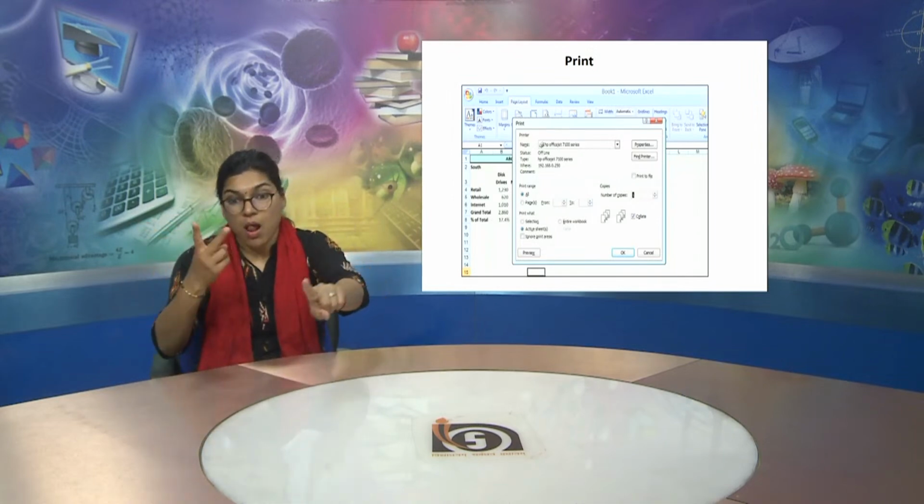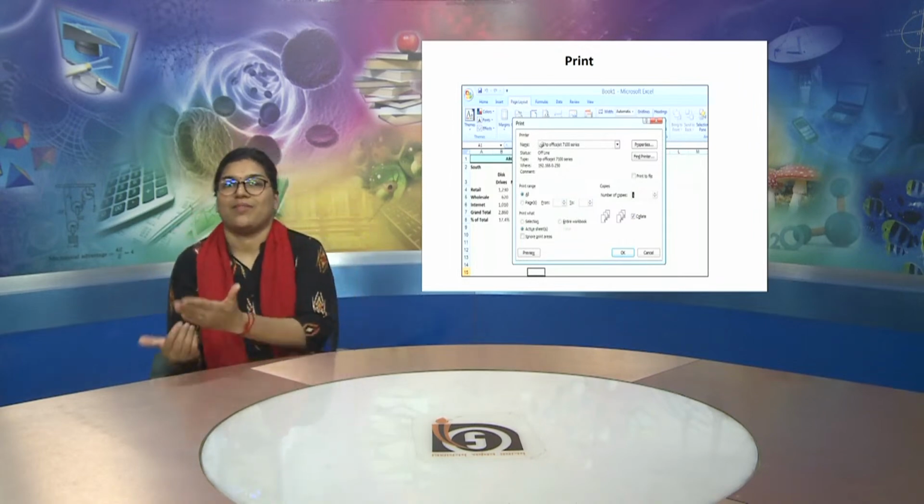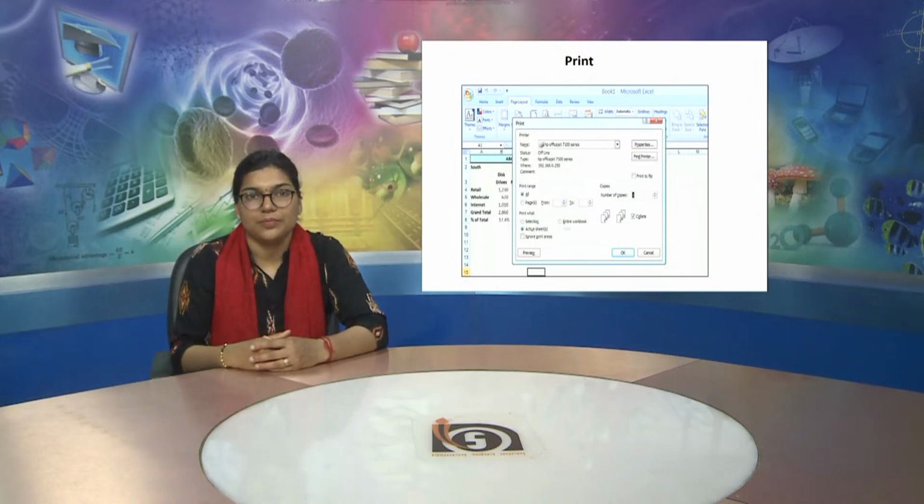So for different parts of your spreadsheet, you can give different IDs and passwords so that you can easily find that particular printout.